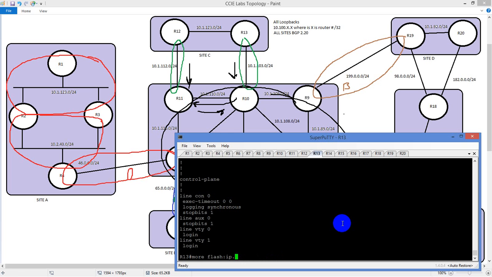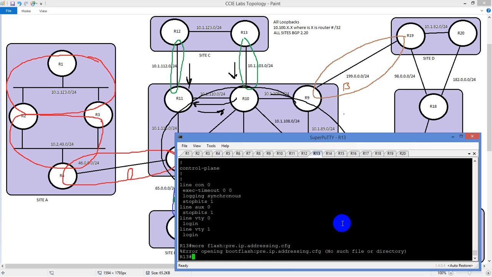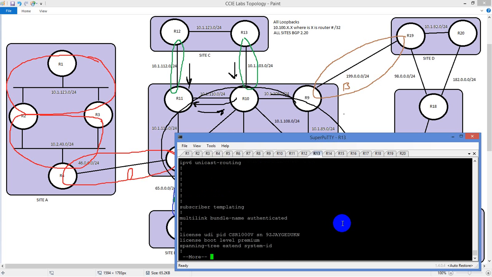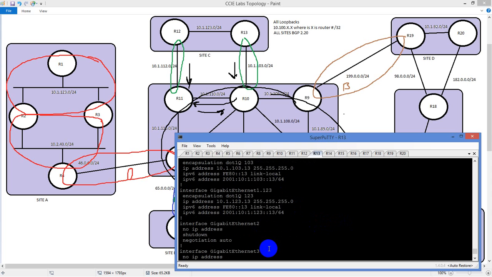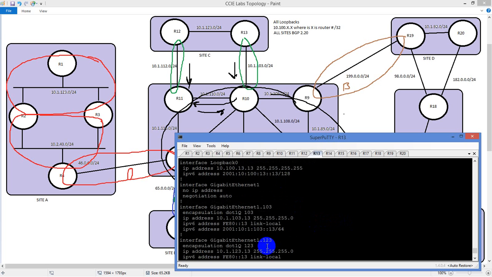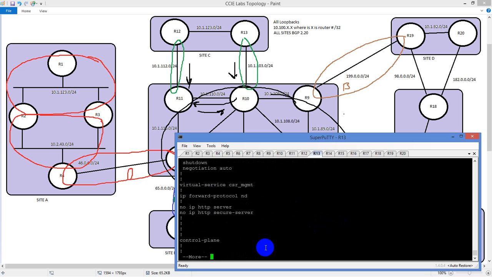But if I do more flash, I do pre.ip.addressing.cfg. Okay. Well, let's do lab. What it shows me here is I have all of the base setups for everything that I've got configured here. So that's pretty much what's going on here, and I'm just going to go ahead and reload this box.